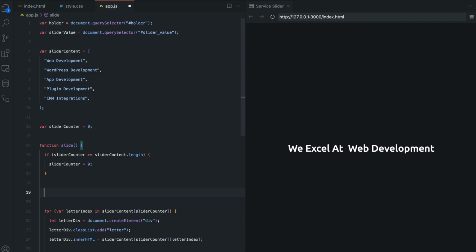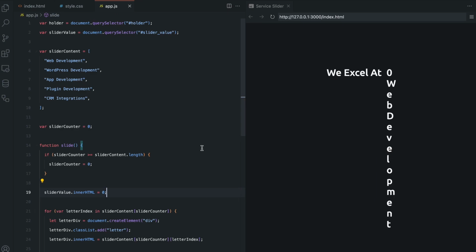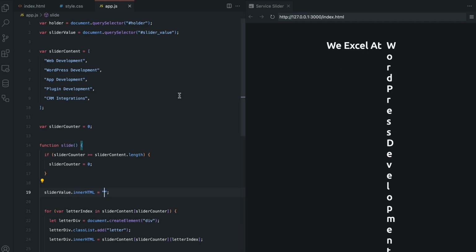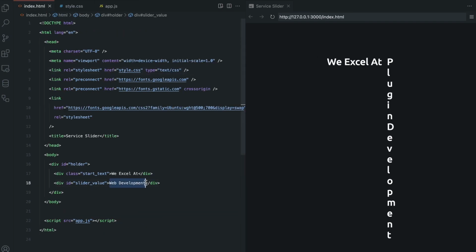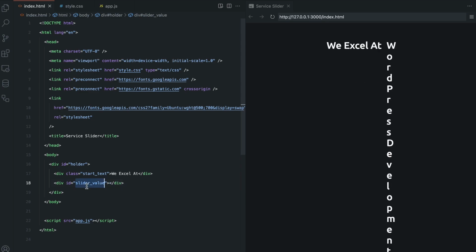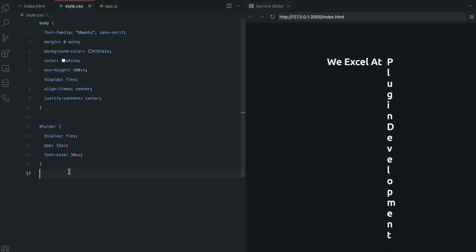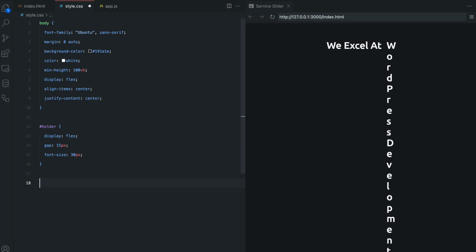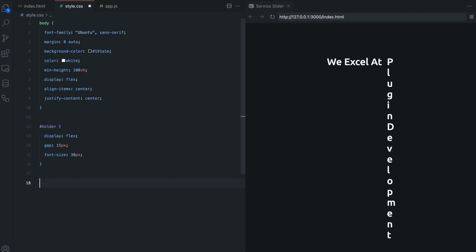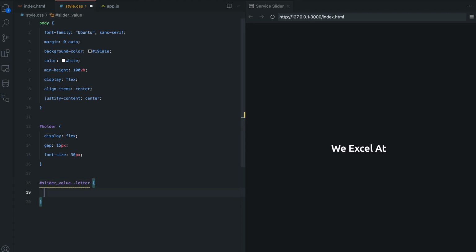We are going to want to, before this runs, clear out the previous word that we've used, like that. And now we can also go ahead and remove our placeholder. So now we're going to want to add some styles to make this inline instead of it displaying vertically. So for each slider value letter, in the slider value, we will set the display to be flex, and now that's displaying inline.